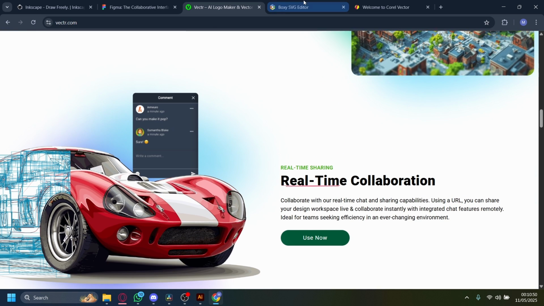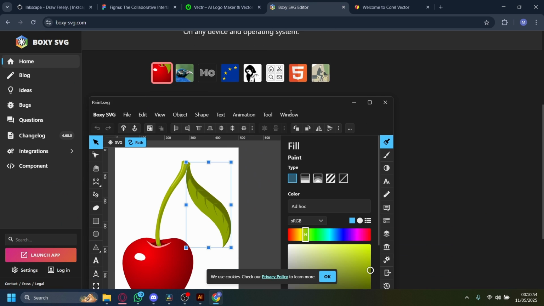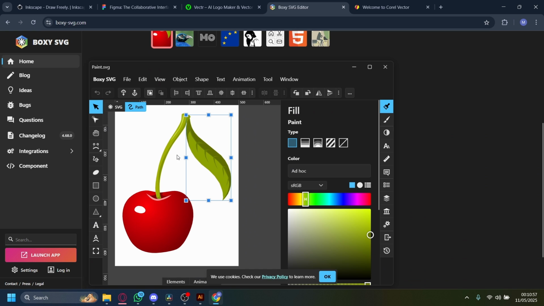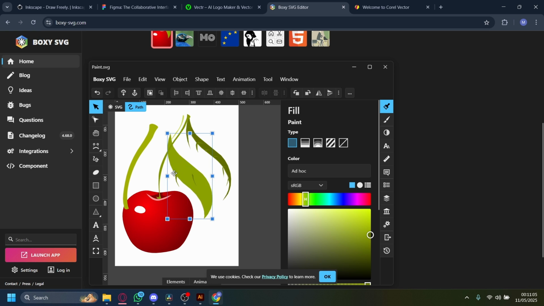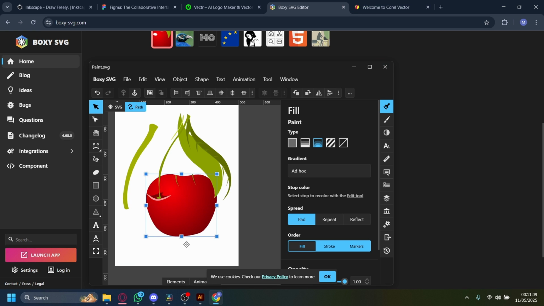The fourth one is called Boxy SVG. It's web-based. It also has a Windows, Mac OS, Linux, and Chrome OS version as well. So it's tailored for creating SVG files and is compatible with modern web standards. It provides a clean interface and it supports various features like path editing, gradients, and typography tools. It's particularly useful for web designers and also developers.